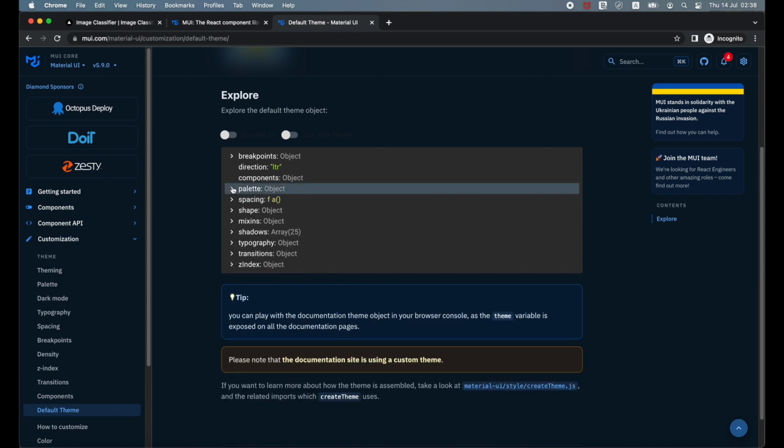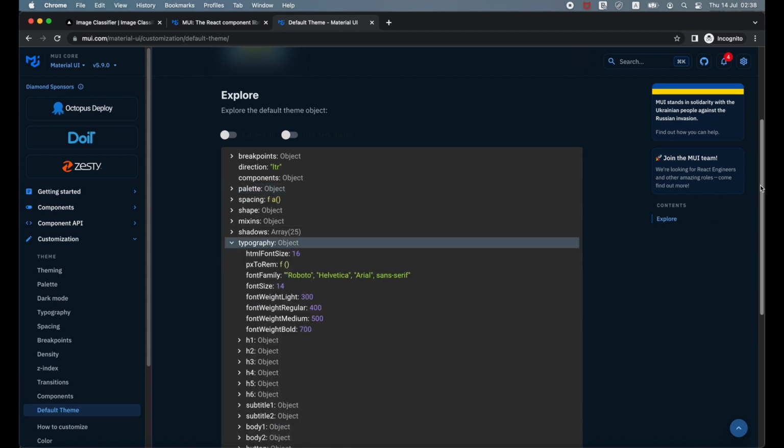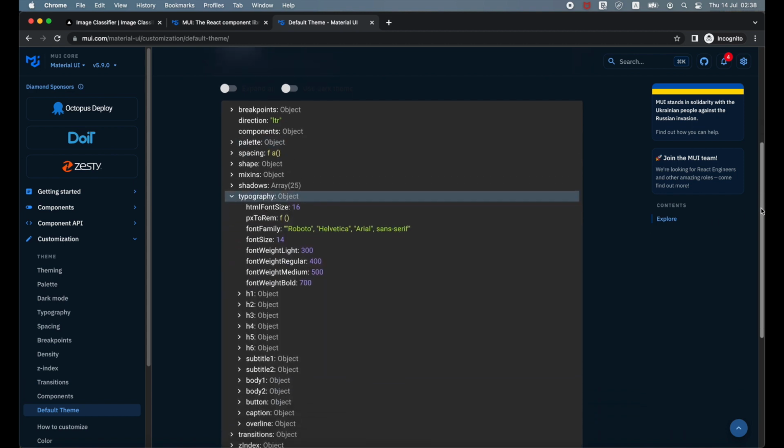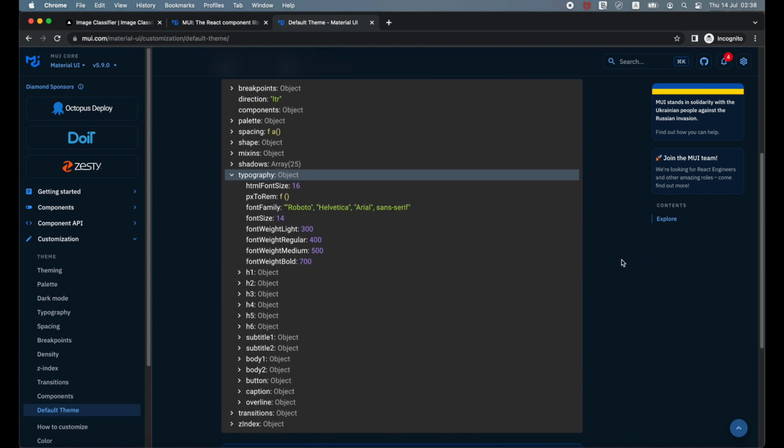The next thing we want to look at is typography. Material UI's typography is used to standardize text and its related CSS properties. We can see here that, for example, the default font size is 14, the default font family is Roboto, and then it has some other fallback fonts like Helvetica, Arial, and sans serif.